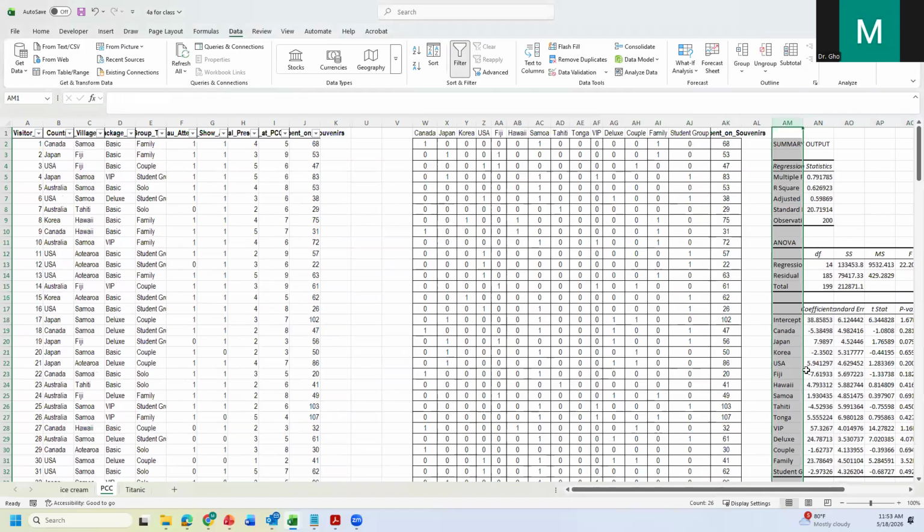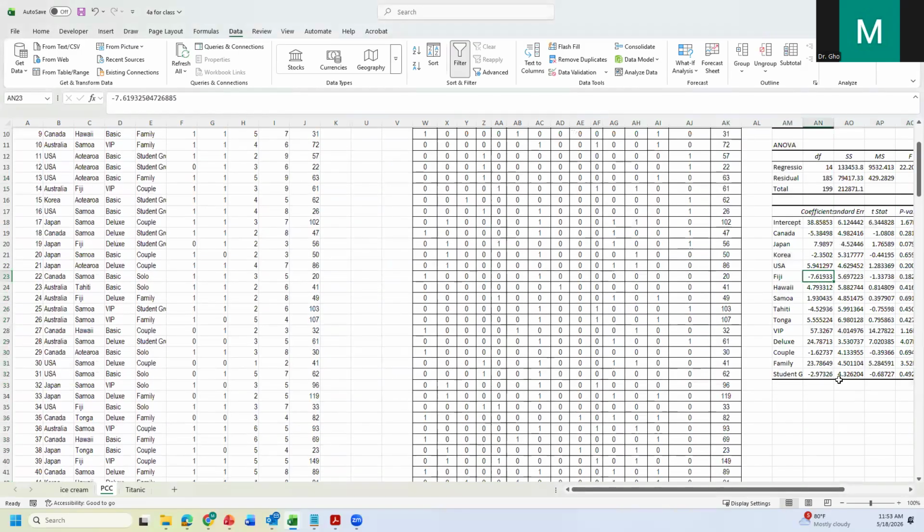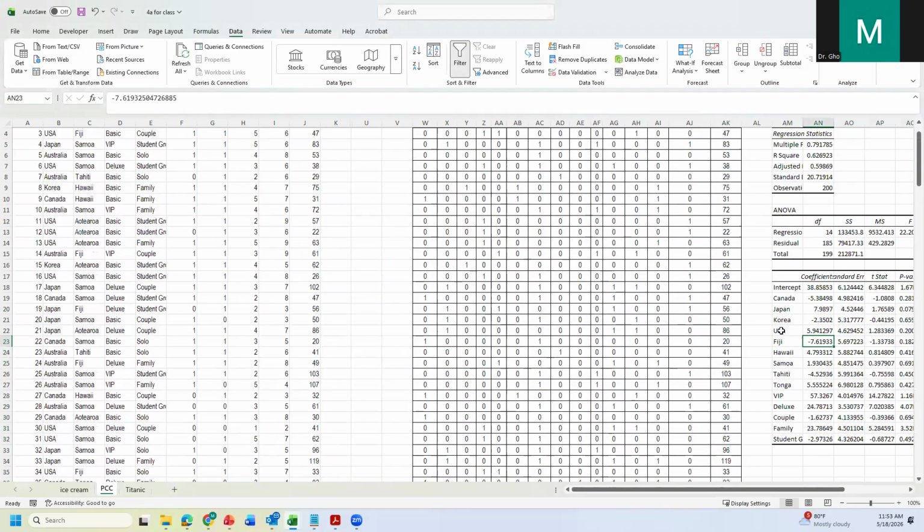Okay, and the way that we can interpret this is, if they're Canadians, they're spending $5 less than Australians. If they're Japanese, they're spending that much more than Australians, and Koreans, $2.35 less. If from the US, they're spending about $6 more. If they go to Fiji first, they don't spend, looks like the one where they spend the most from is if they go to Tonga first.